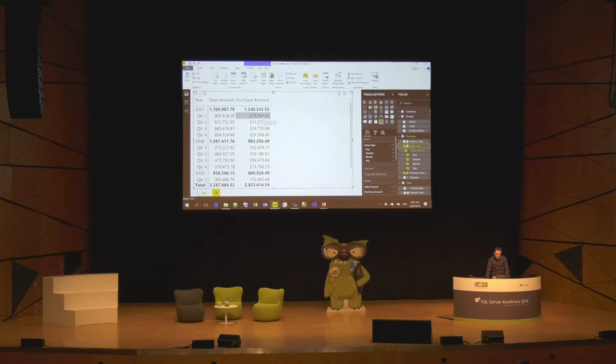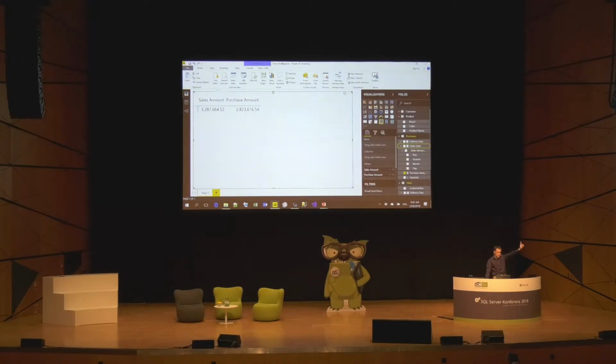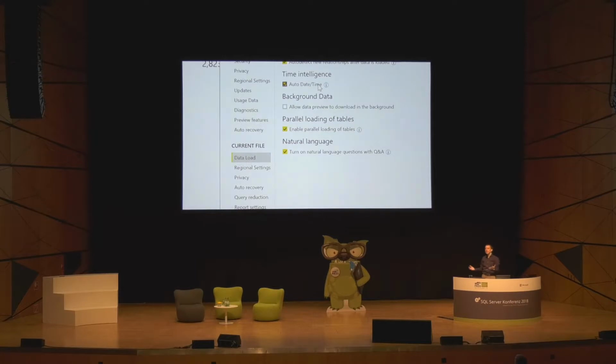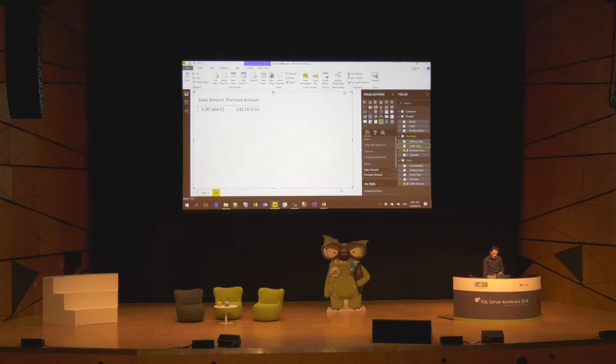So let's solve the problem. What I have to do is, first, I want to disable this setting. I want to disable the fact that there is an automatic date-time table that is created under the hood for each single date column. Each date column creates a table. This is also expensive from a memory point of view, but this is a detail. What concerns me is not that I spend more memory, it is that I have wrong numbers. And I disable this.